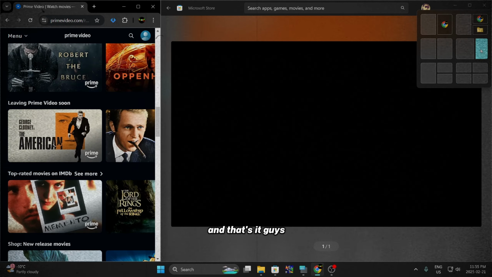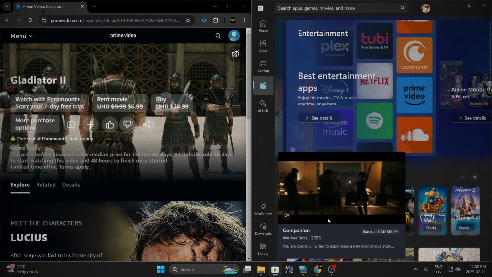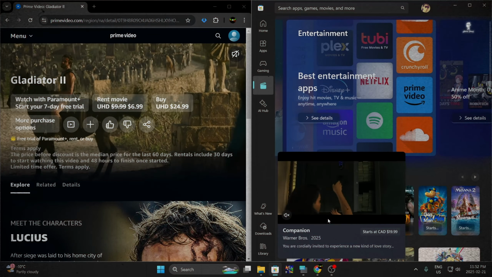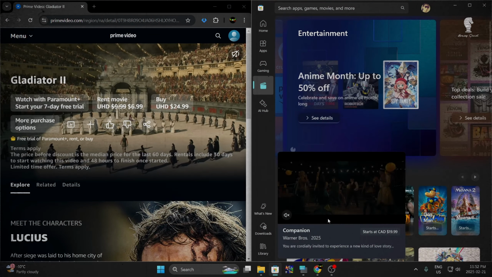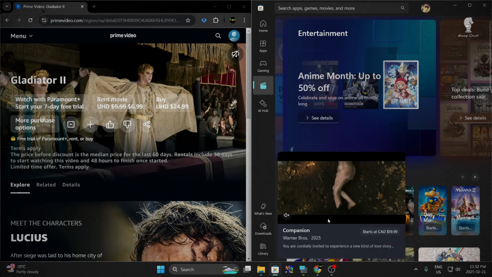And that's it, guys. Splitting your screen in Windows 11 is that simple. This feature makes multitasking much easier, whether you're working, studying, or following a tutorial while getting things done.